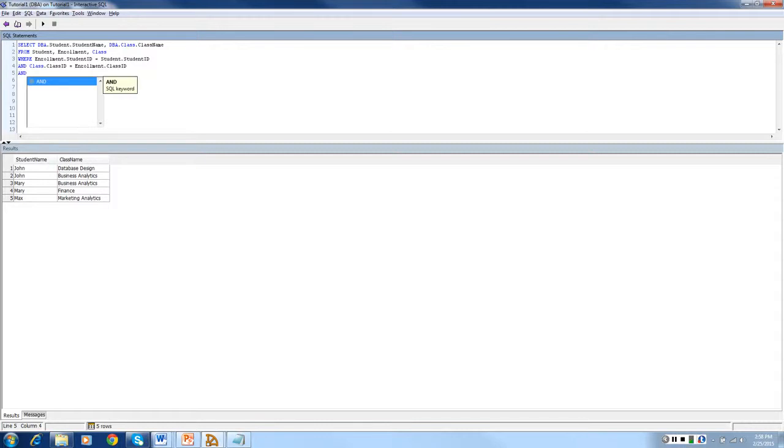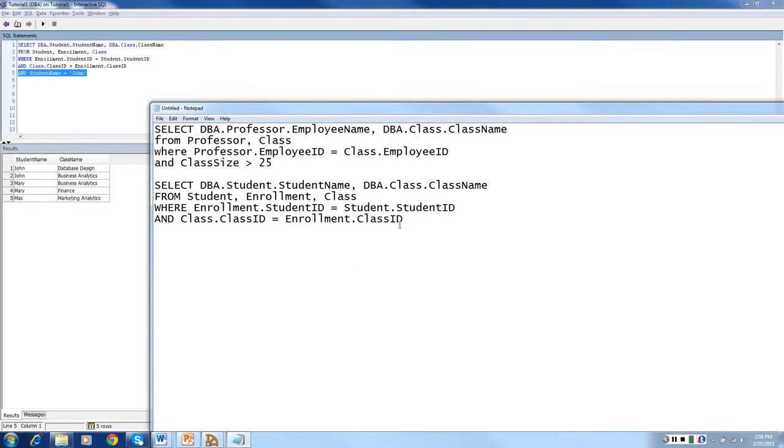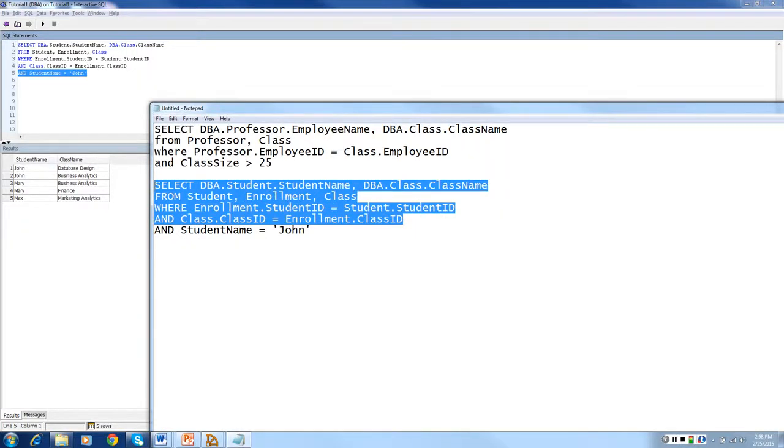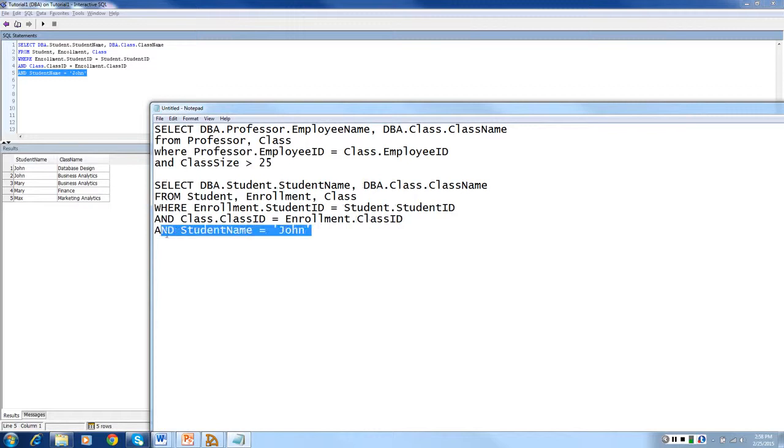Say AND student name equal to, in single quote, John. So let me put this together so that you can see this better. You can see that AND is always restrictive. If I run this, I'll get this, but I need to know student name only for John, so it is much more restrictive, only for John.